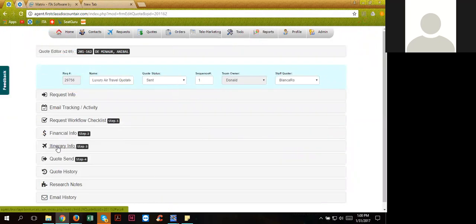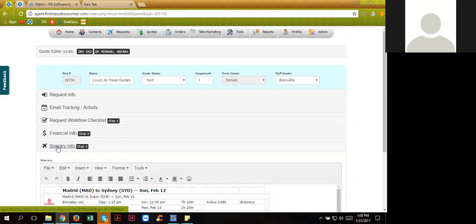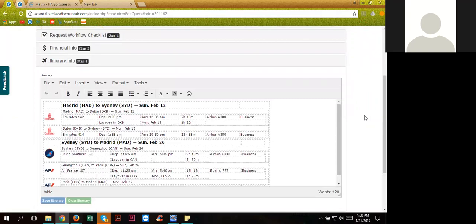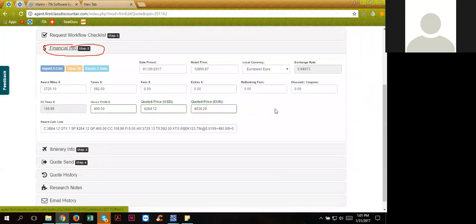Okay, click itinerary info. Let's see what she's sending. Okay, this is Emirates. Good. So she's not sending Singapore Air. So let's go up to the financial info. And let's reserve Singapore Air, even though you're in her quote.